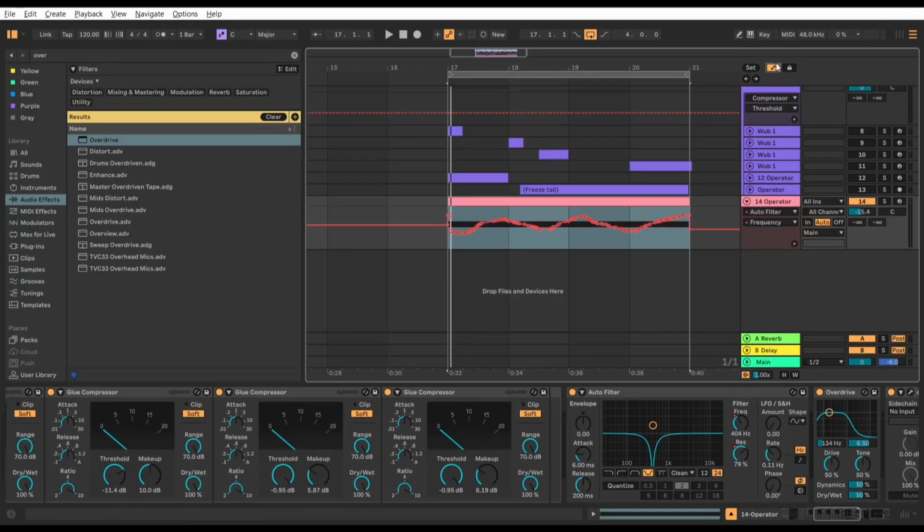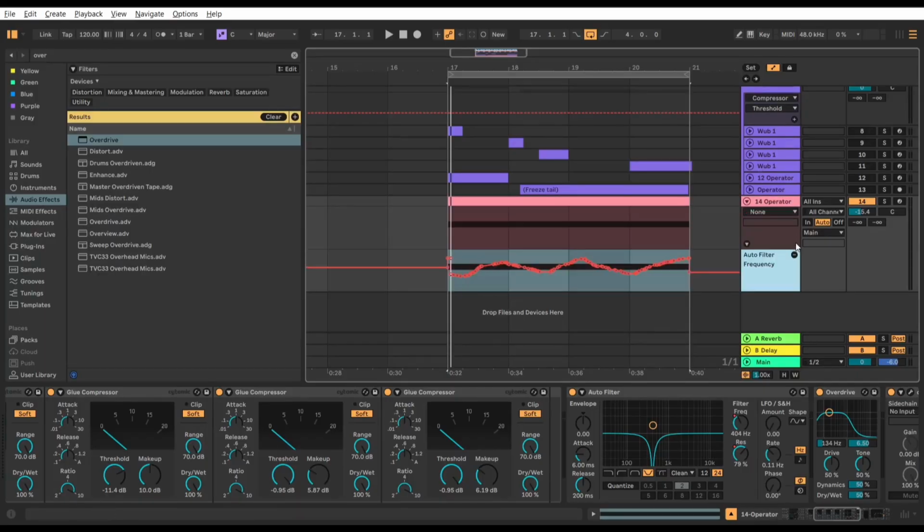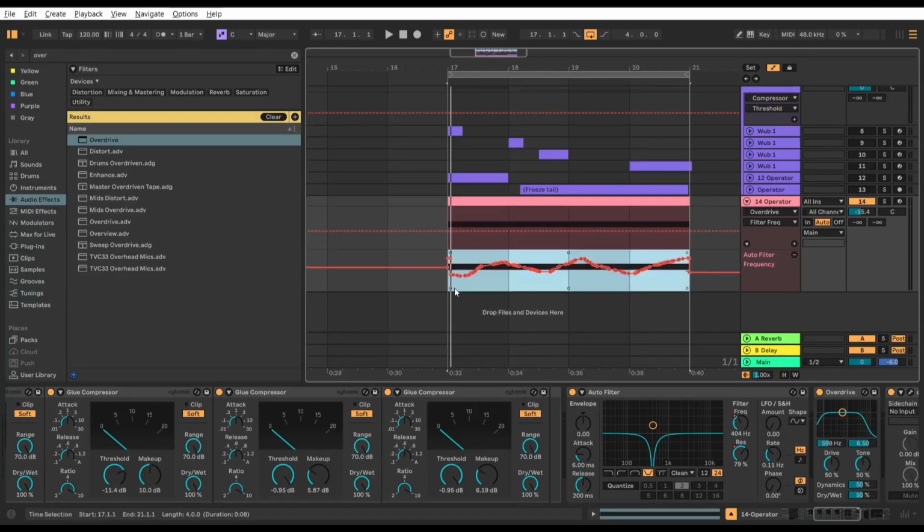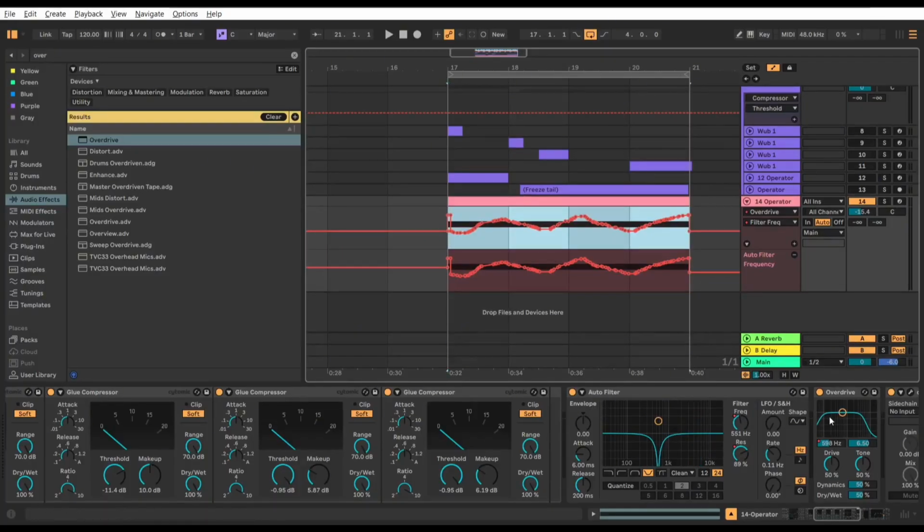So I'm going to turn on this automation, just pop that one down so I can still see it. And I'm going to pull up the automation of this frequency. And I'll select all that and just copy that into my distortion.